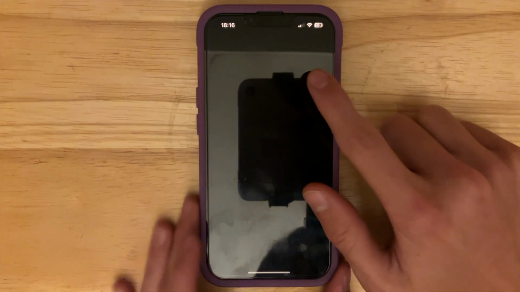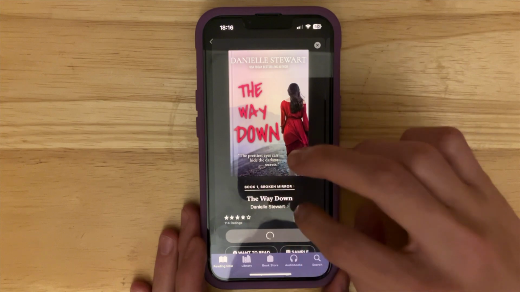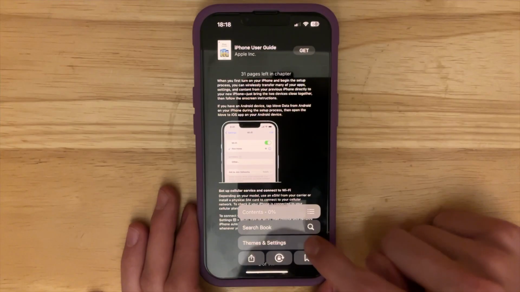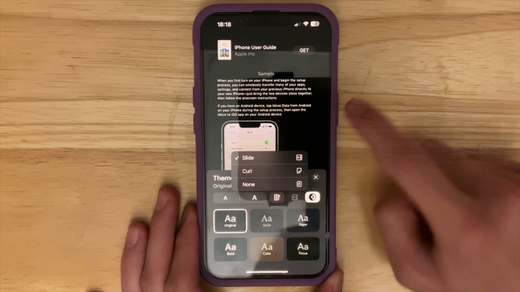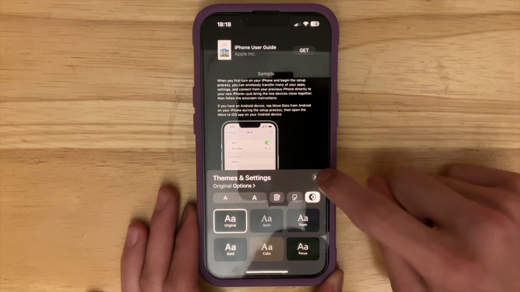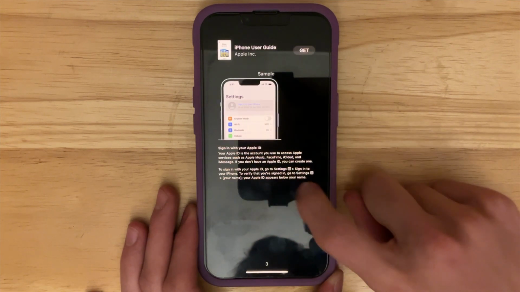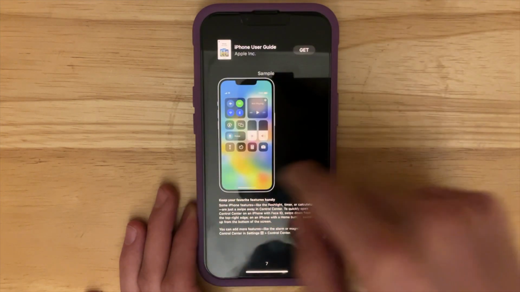The next thing has to do with our Books app. If we were to open our Books app, open up a book, I'm just going to open up a random book real fast and go to our theme settings. We now have this brand new button right here where we are able to change the page animation. The curl animation is brand new. None is obviously nothing. So if we were to swipe, actually it looks like a book. It's pretty cool that we now have this.